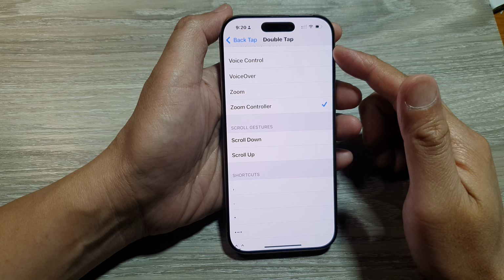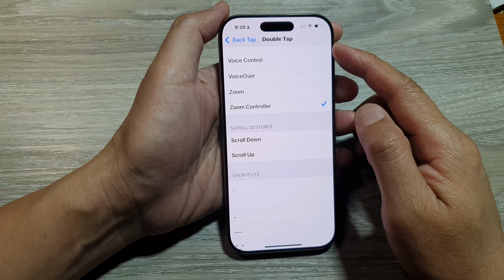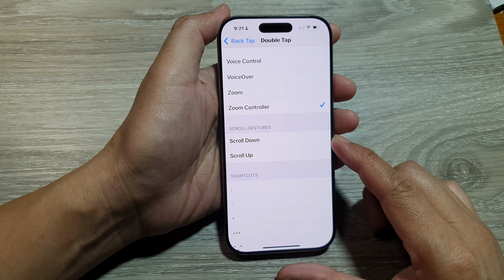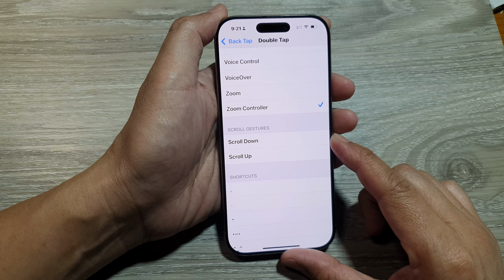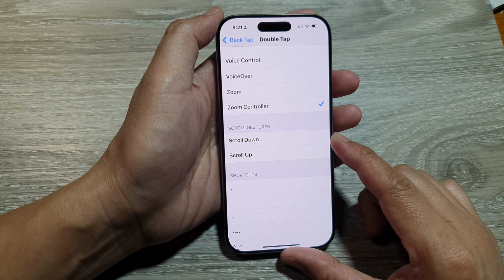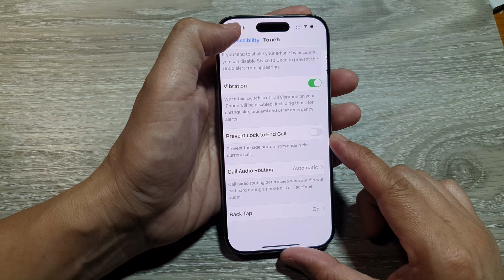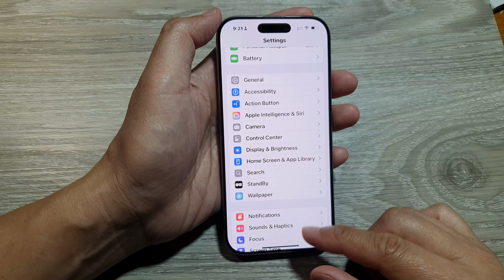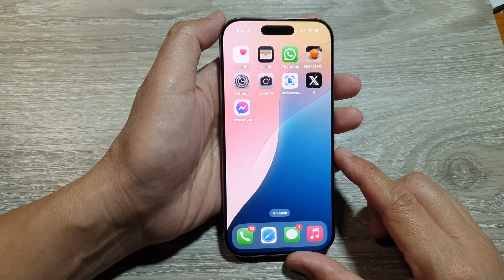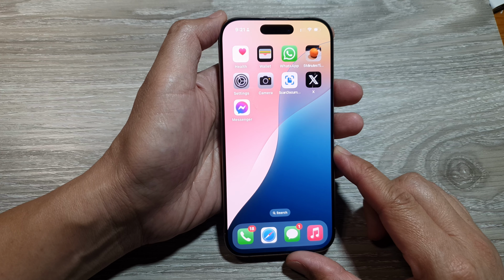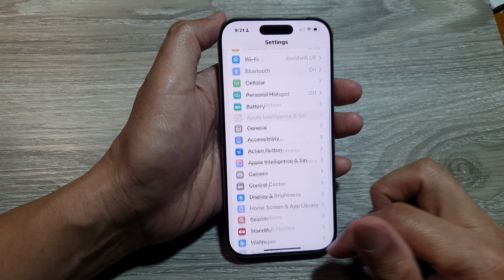How to set back tap or double tap to scroll down or scroll up on the iPhone 16 series. First, let's return back to the home screen by swiping up at the bottom of the screen. And from the home screen, tap on Settings.